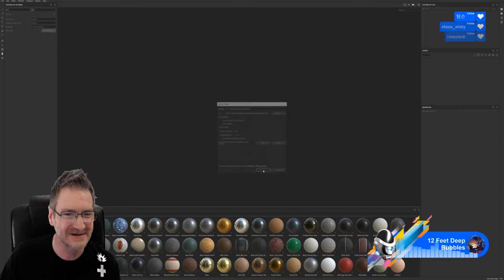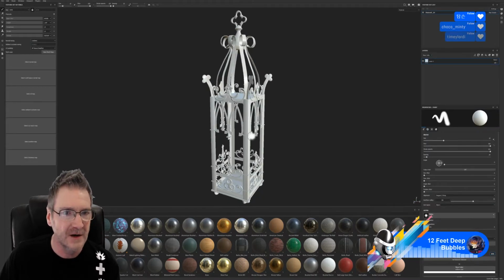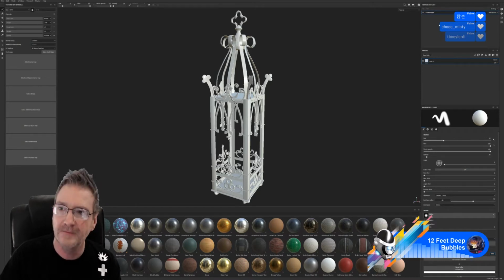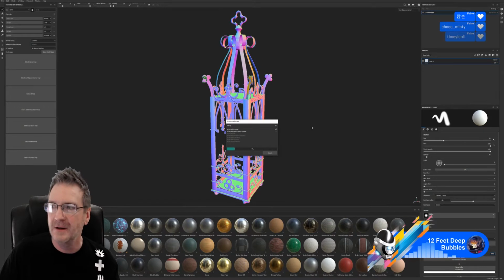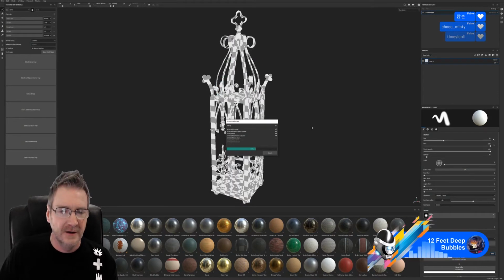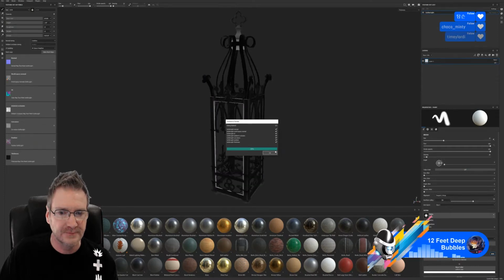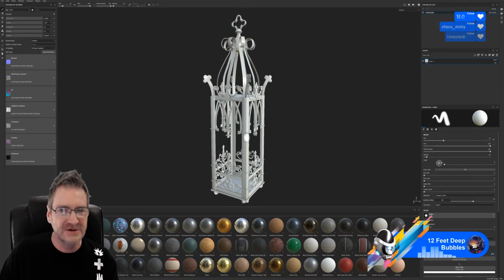Compute tangent space. Okay. Let's rename our material to Gothic Light and bake out our meshes, our maps I should say. Good. Okay, let's start texturing this up.